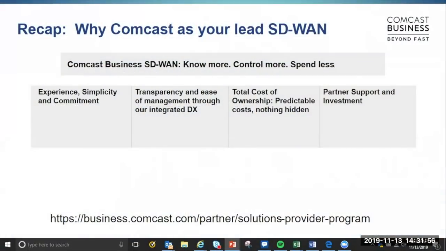So somewhat to recap, and then we can take some questions. We really feel that Comcast Business is differentiated and well positioned in enabling our partners and their customers to know more, control more of their network, understand their applications, and spend less. We really do that through a couple things. One is Comcast Business has millions of business customers. We're really good at rolling trucks. We're really good at providing an outstanding experience. We're really good at marketing, and that's all stuff that you guys can leverage.